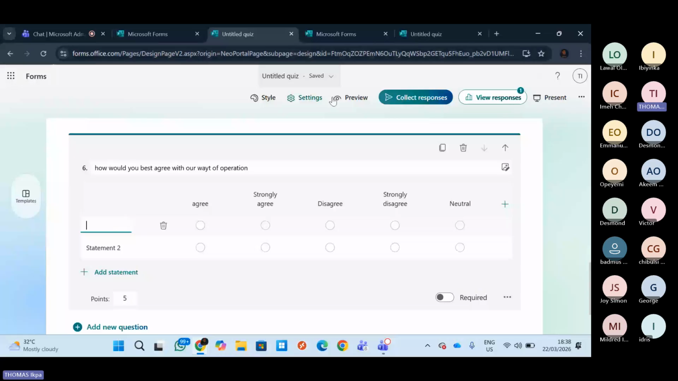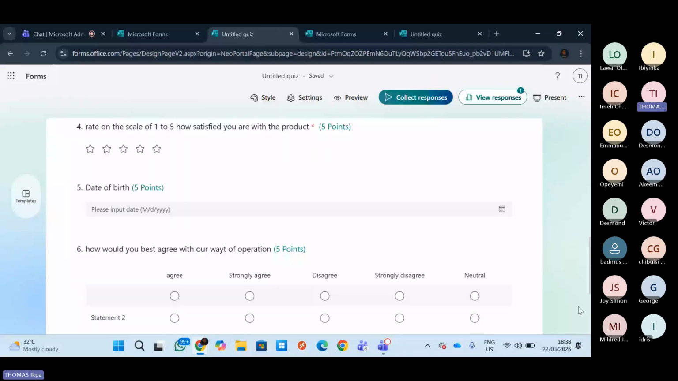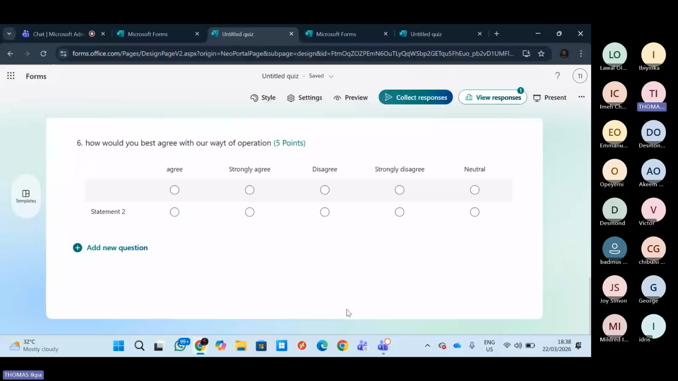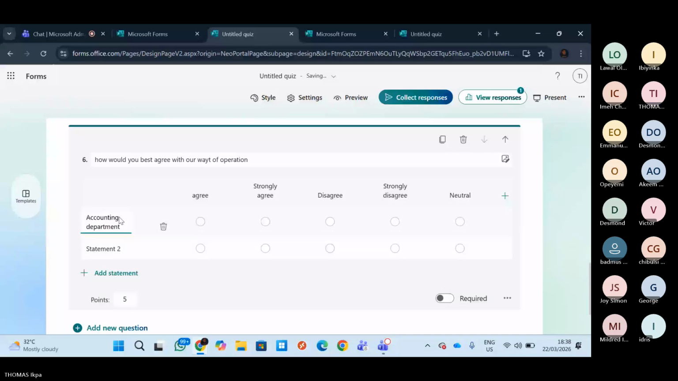So if you look at the preview now, how would you best rate the operation? I can decide the first one is, let's say, accounting. Like how would you rate accounting?